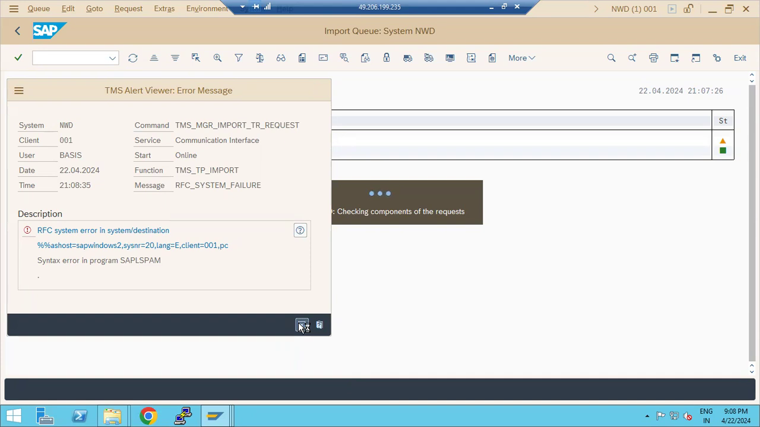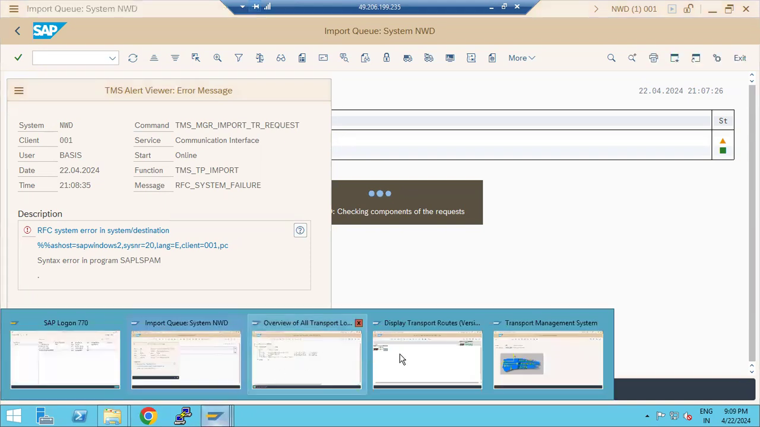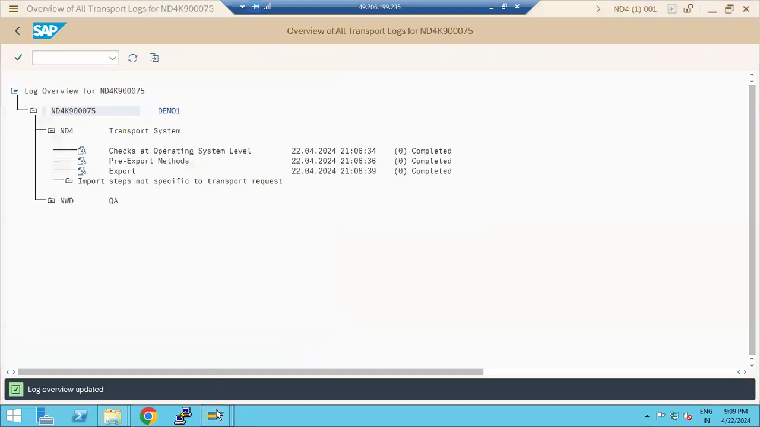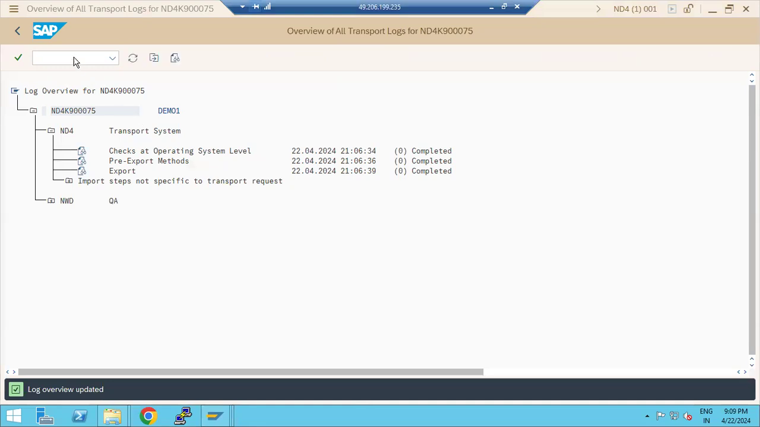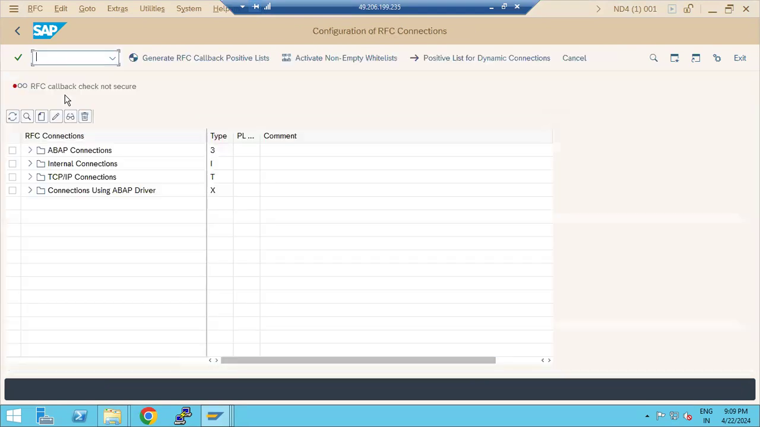So there is no space at the buffers. Like this, it will happen. So what exactly happens while importing the transport request? In the back end, the TMS ADM user and the RFC destinations in SM59 will be helpful to import the data. Also, there is a job, RDD IMP job. This job is also responsible for importing the request into the respective target system, right?